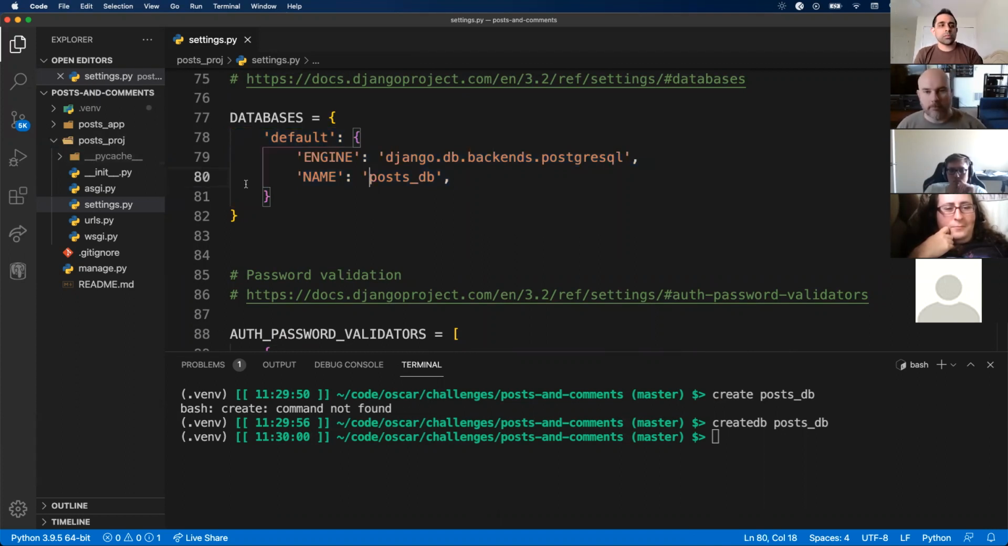All right, cool. So we got our settings file set up. We got our database created, installed Django and psycopg. Is there anything else that I need to do here, or am I good to go?